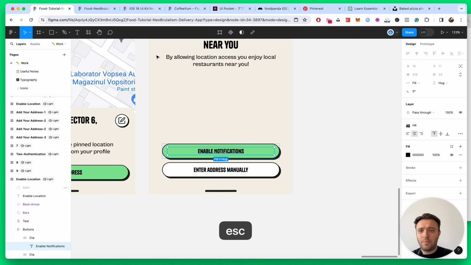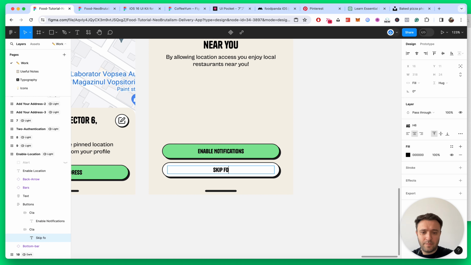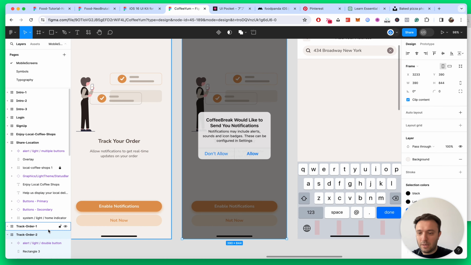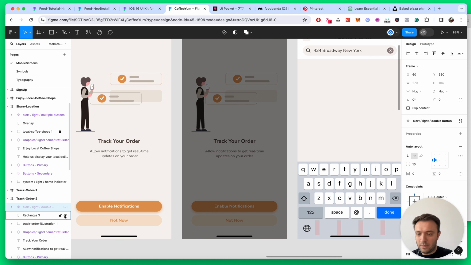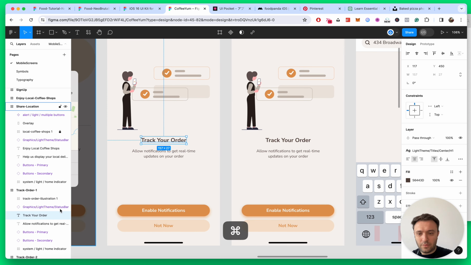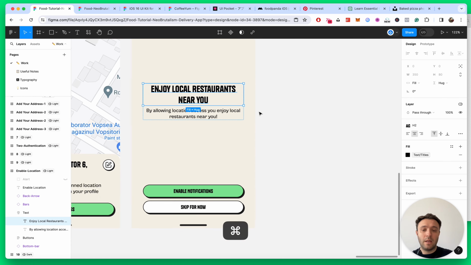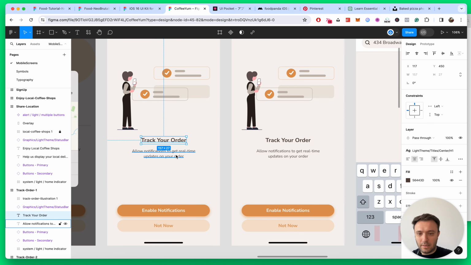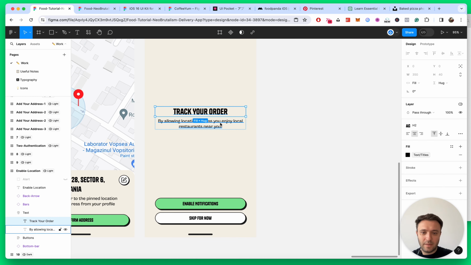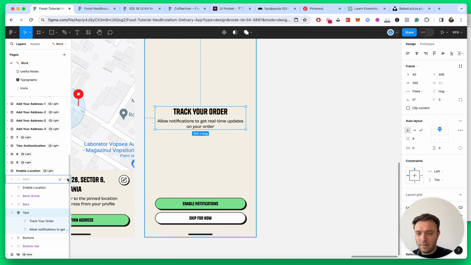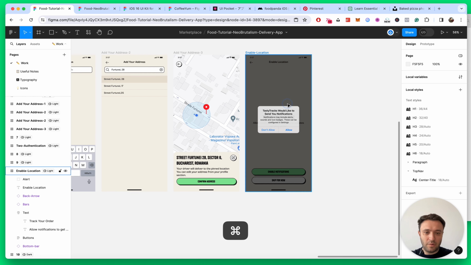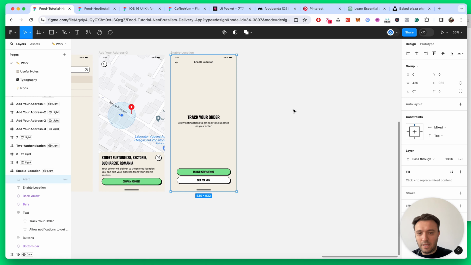Make sure this is usable. Skip for now. Okay, also here take this one and just make sure you disable this. Okay, track your order. Make sure you copy this text from here and not from here, because it will paste also the style, and just track your order. Let's say allow notifications. Okay. And now I think we are, let's also add, I think I like this illustration.